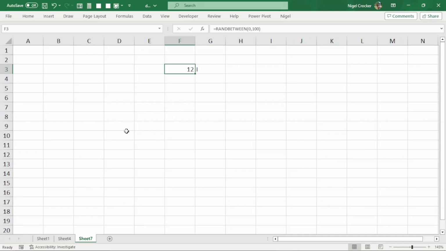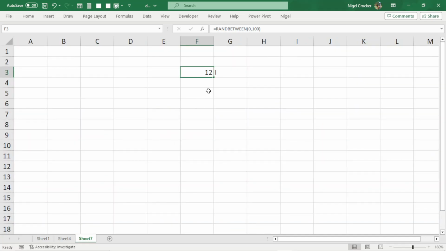Let's expand the screen. So if we recalculate, you'll see this automatically change. F9 to recalculate. You can see it's working correctly.